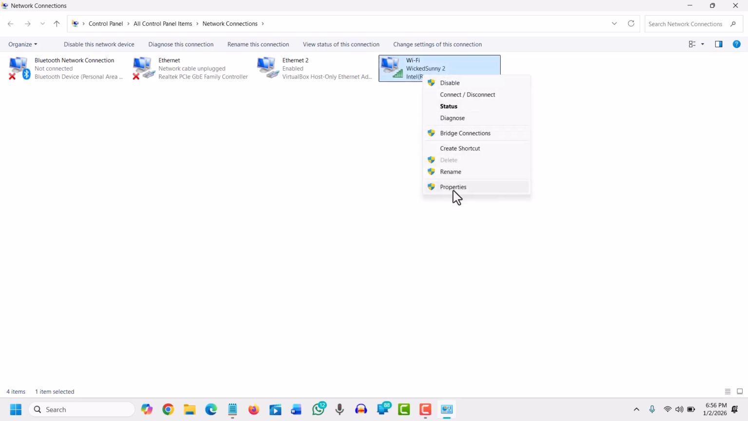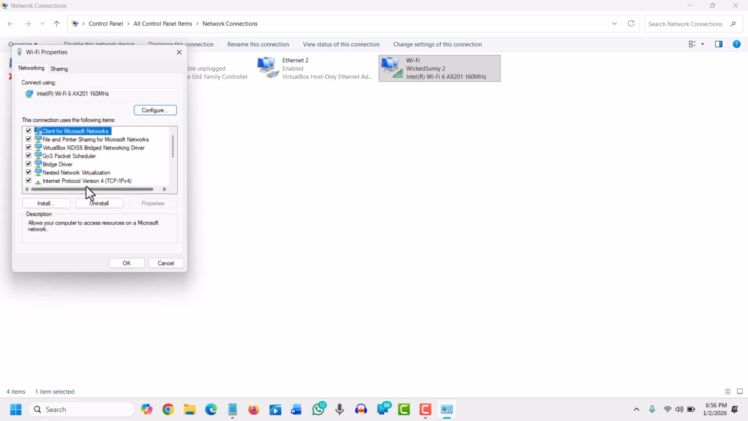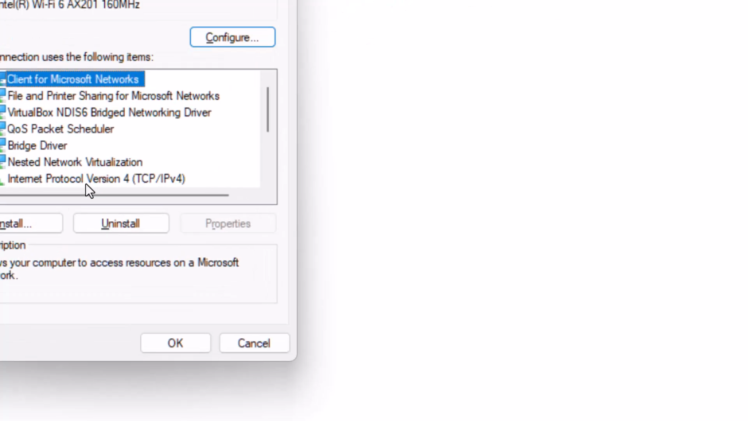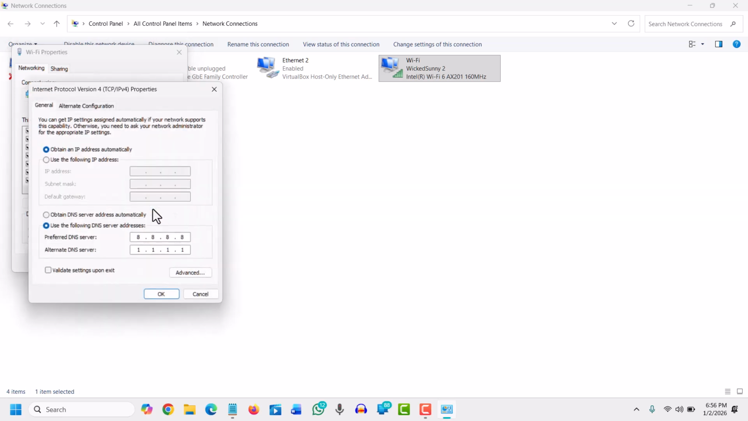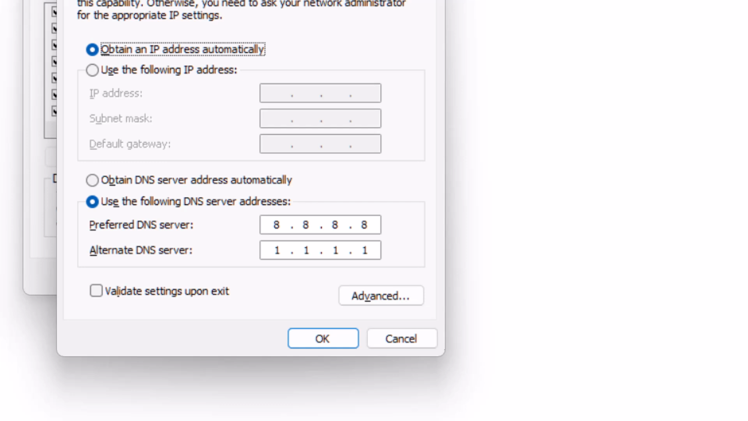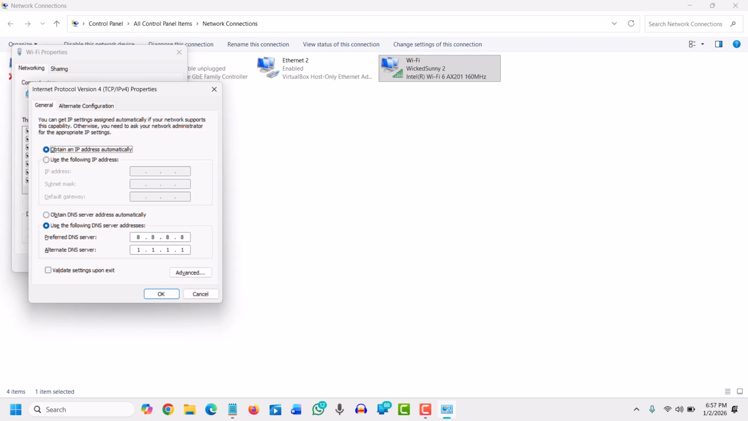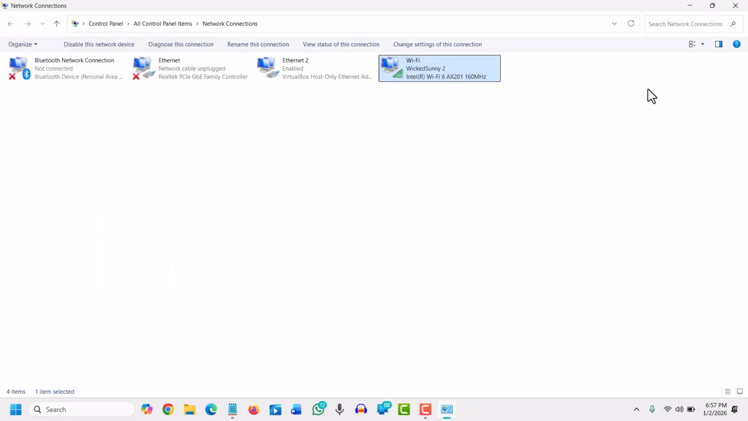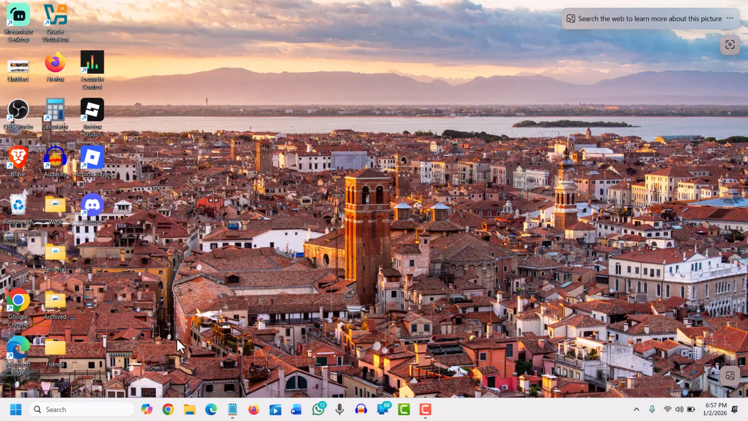Do a right click, go to Properties, and then go to Internet Protocol Version 4, and then go to Properties and type as it is as I am using. Preferred DNS is the Google DNS 8.8.8.8 and alternate DNS is 1.1.1.1, which is Cloudflare DNS. You can use it vice versa, whichever works better for you, and I'm sure it will be way better than earlier. You will see a difference in your PC, and also don't forget to flush the DNS.